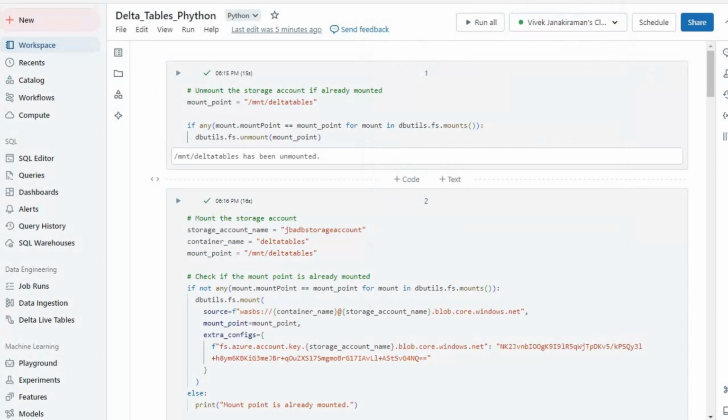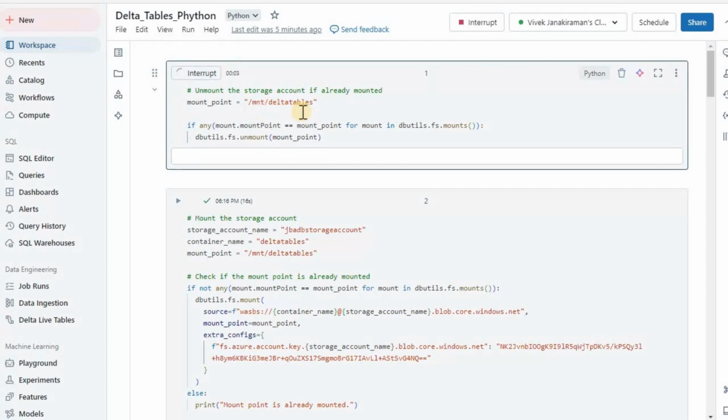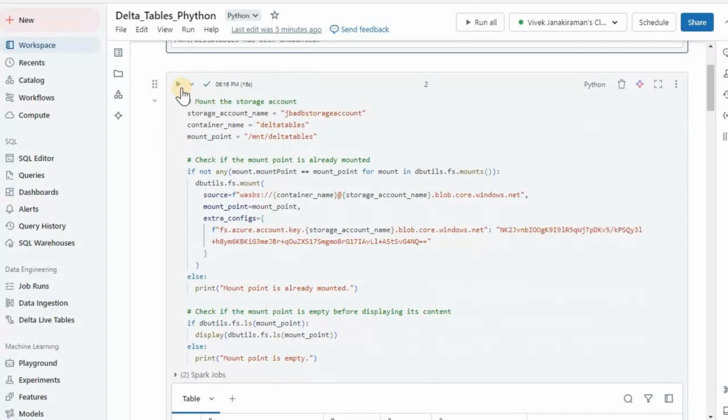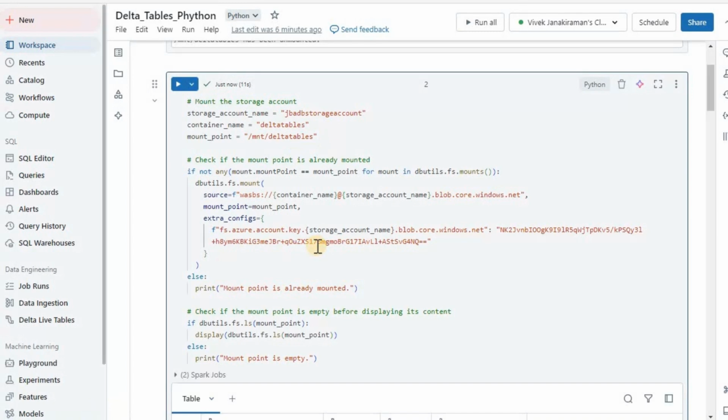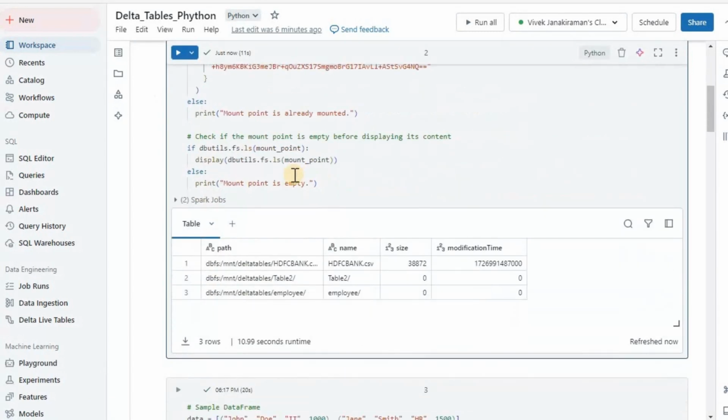Now what I'm going to do is first make sure the MNT Delta tables mount point is unmounted, just in case I have that mount point already mounted. Once it is unmounted, in my case it is unmounted now, I'm going to mount that MNT Delta tables here. Okay, so it is mounted now.